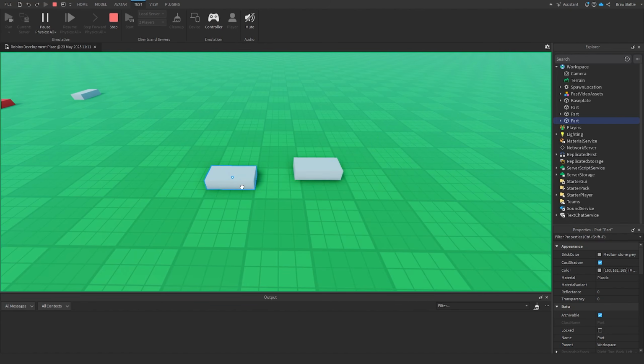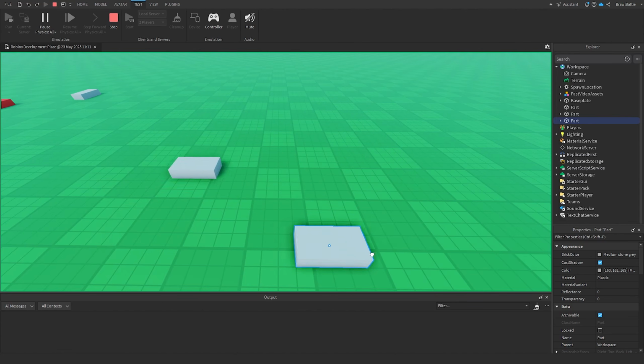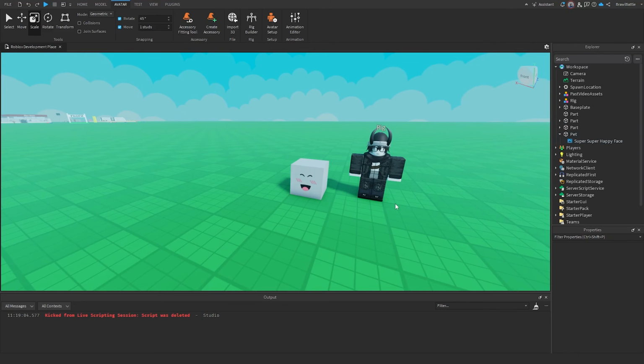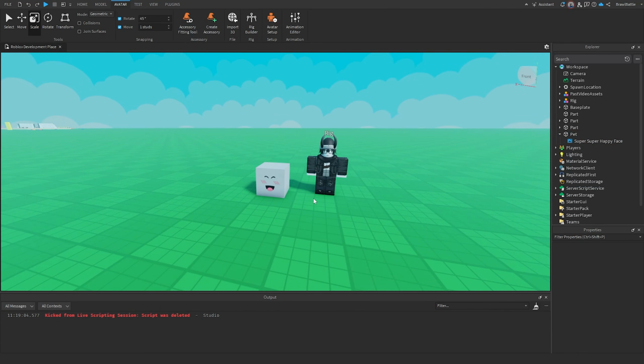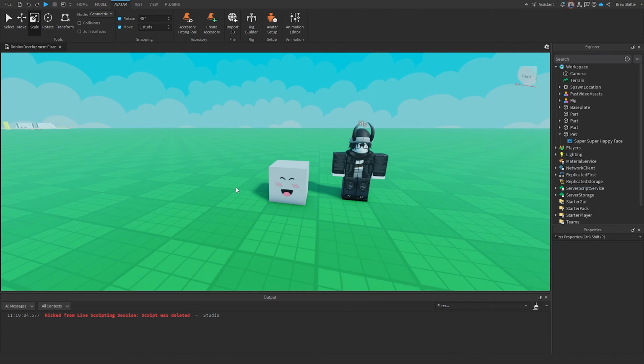Now you might be thinking off the top of your head, this looks a lot like a pet following script, and you are right in how you can use AlignOrientation and AlignPosition to make this happen. And that's actually what we're going to be showcasing right now. Okay, so I'm going to show you how you would be able to script a pet follow player script using AlignPosition and AlignOrientation.